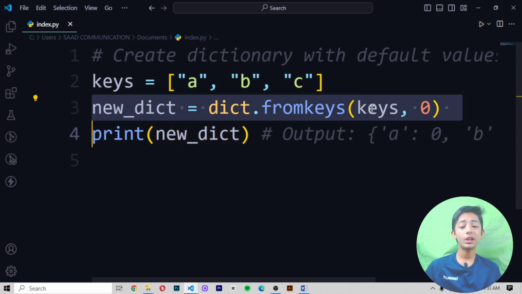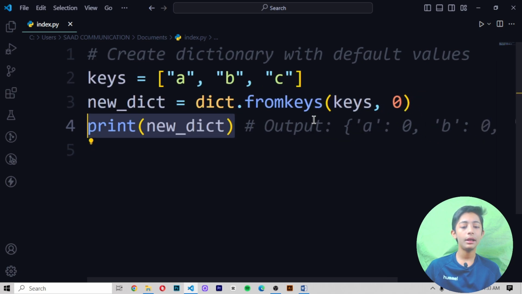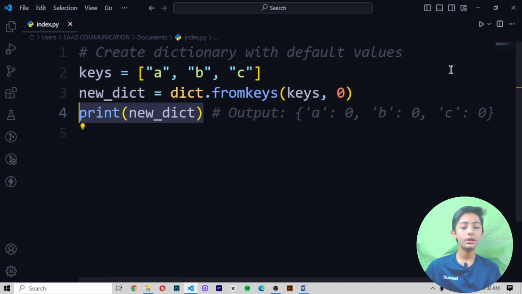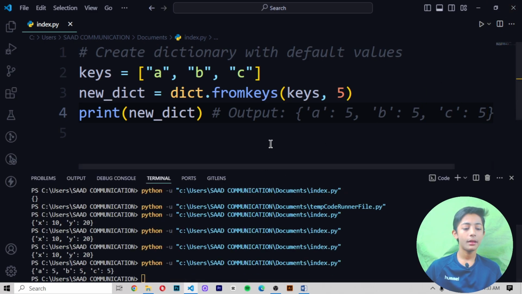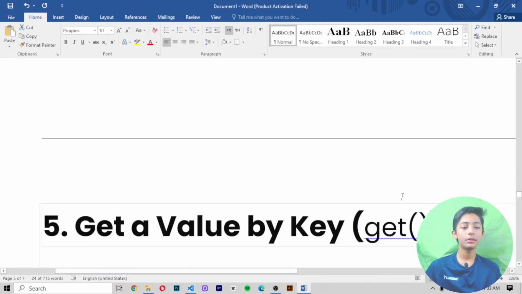And the rounded brackets are like key comma 0, then I print new dict, and the output will become A0, B0 and C0. Why? Because I write 0 here. If I write 5, now everywhere it gives me A5, B5 and C5. Save it and you can see it. Or if you write 2, it gives you A2, B2, C2, like that. Here you can see it.